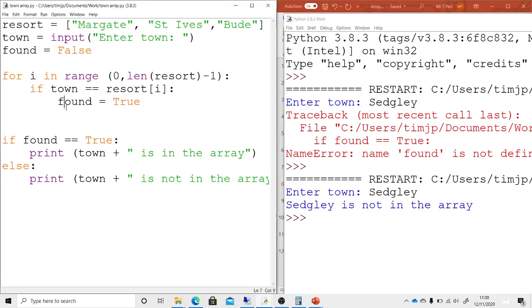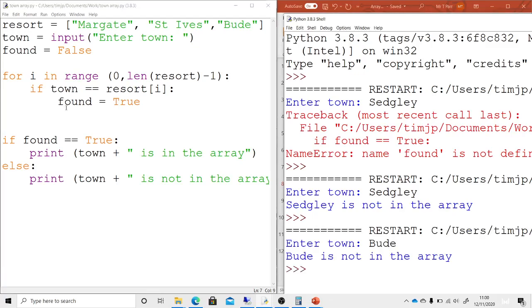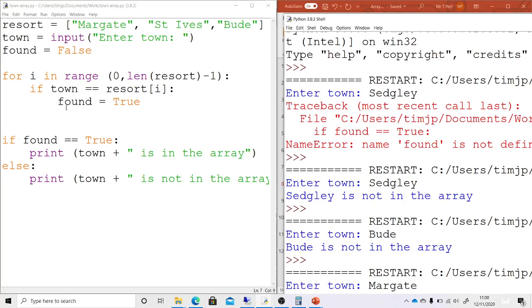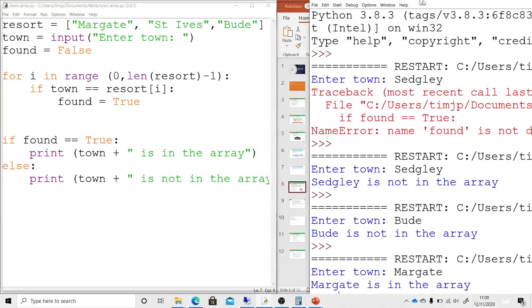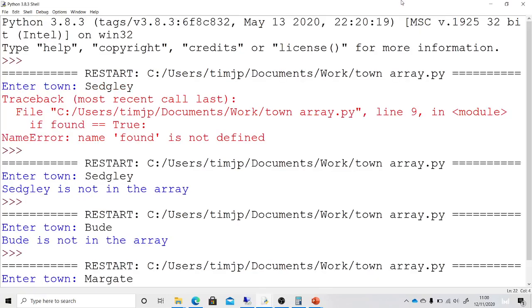Okay, let's try one which is there. Let's try Bude. Oh, why isn't that in the array? Bude is not in the array. If found is equal to true. If town is equal to resort[i]. Let's try a different one. Let's try Margate. Oh, Margate is in the array, but it didn't like Bude.